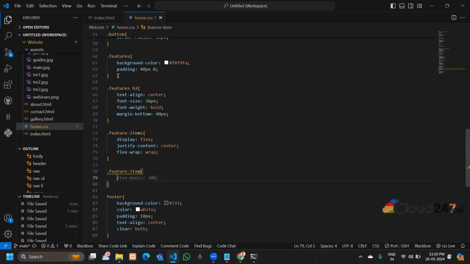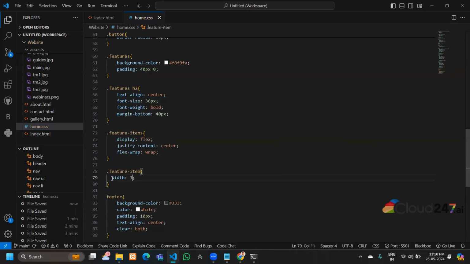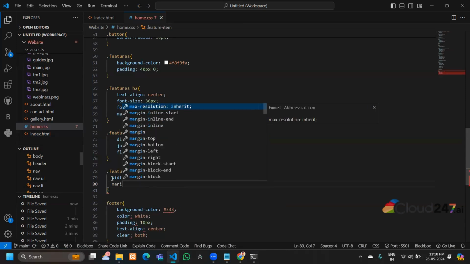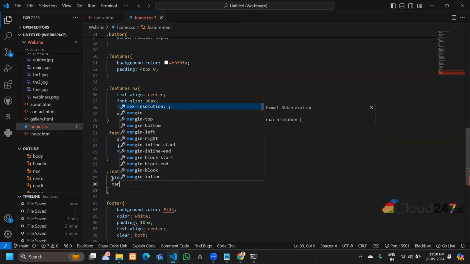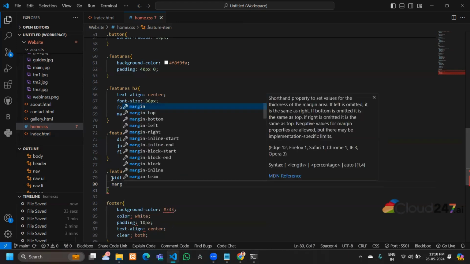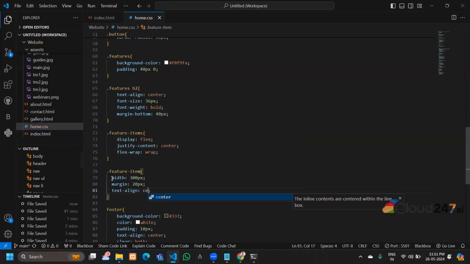Observe carefully. We have already given the container width, and that container we have set to display flex. Now we are targeting each element and giving styling for the images in it. I've given feature item. Let's set a default width common for all the images, that could be a width of 300 pixels. Let's give margin of 25 pixels, and we can say align center.